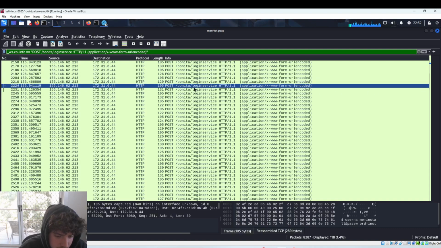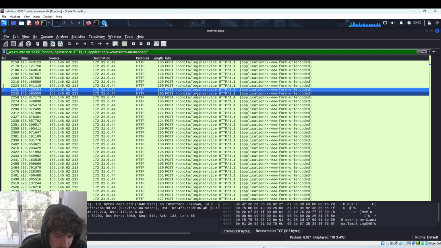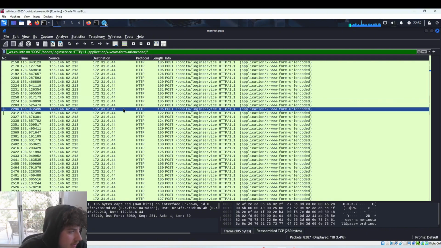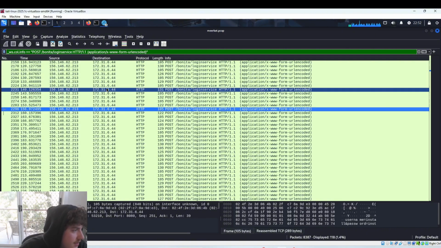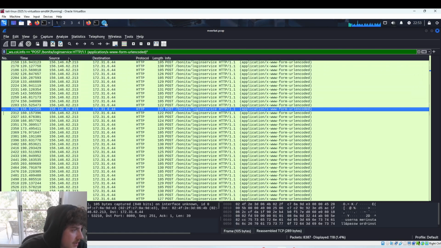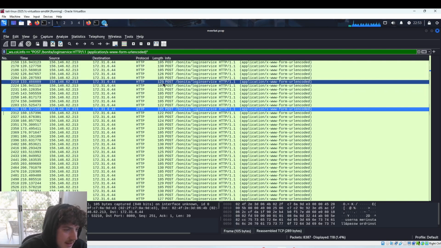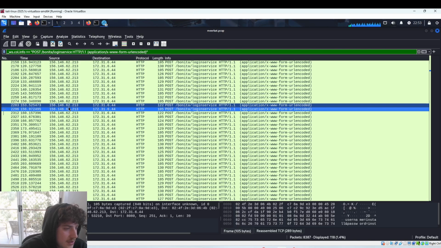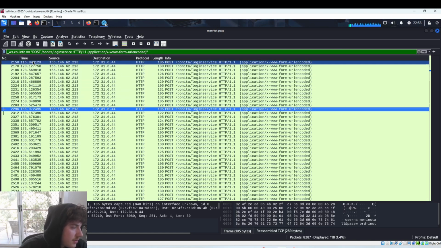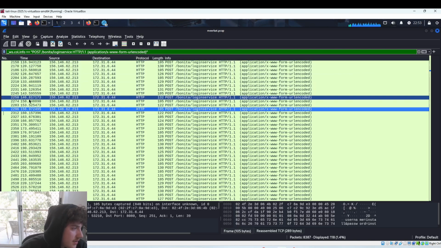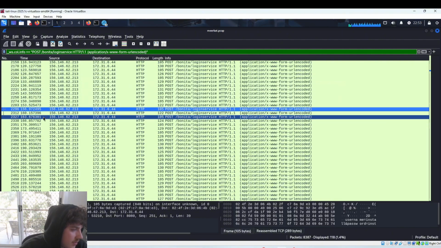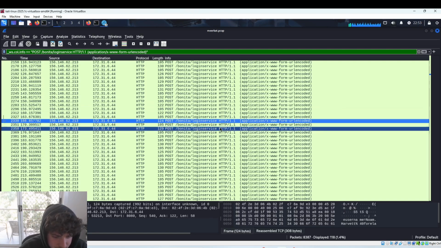So if we just scroll through, we're seeing a bunch of different usernames and passwords. But what we are seeing in common is, firstly, it's coming from the same source, hitting the same destination. So this is indicating that it's one person, one source, actually sending all these POST requests. And we see that the time is very shortly after one another, which indicates a brute force of some sort.